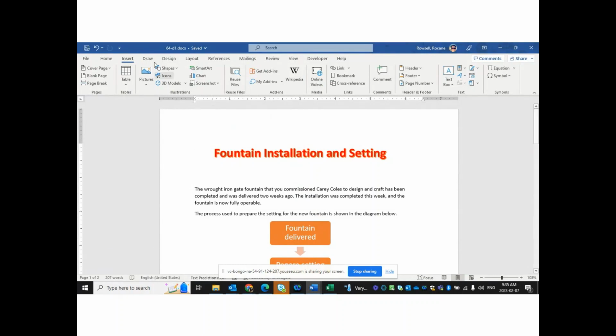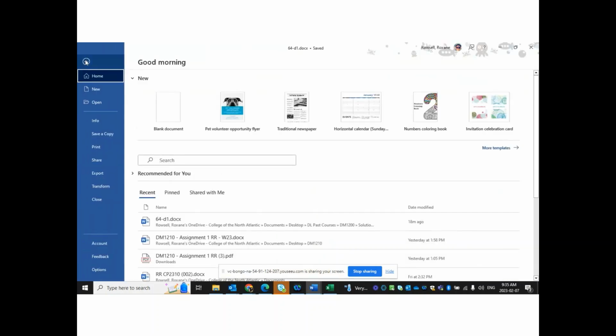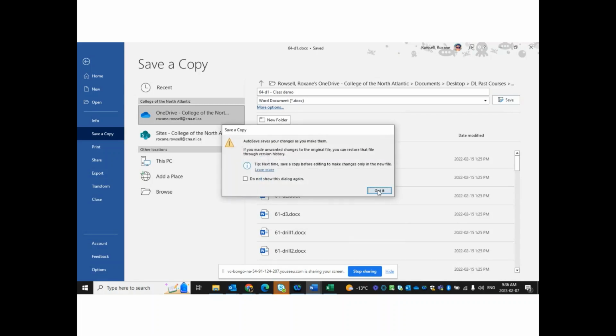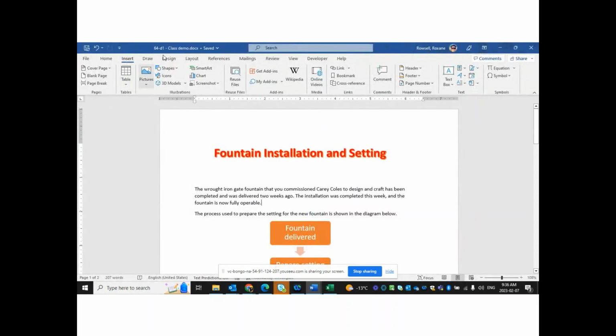So the first thing I need to make sure I do is make sure the autosave is off. Whenever you're playing with a file, save a copy. So I'm going to save this one as class demo. Now this name changed to class demo, and you can change yours to anything, version 1, version 2, version 3. But if your autosave is on, all your changes will be saved in this document.